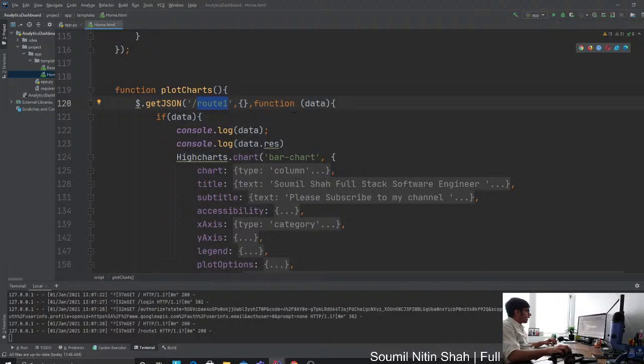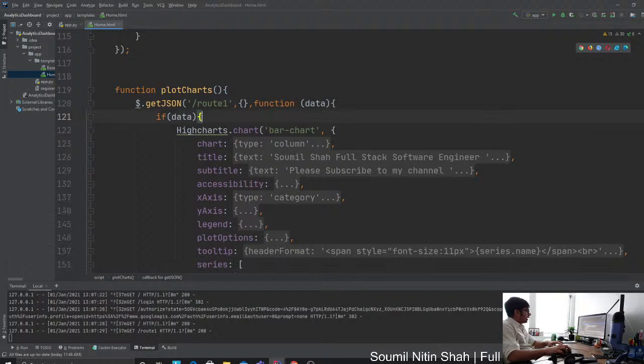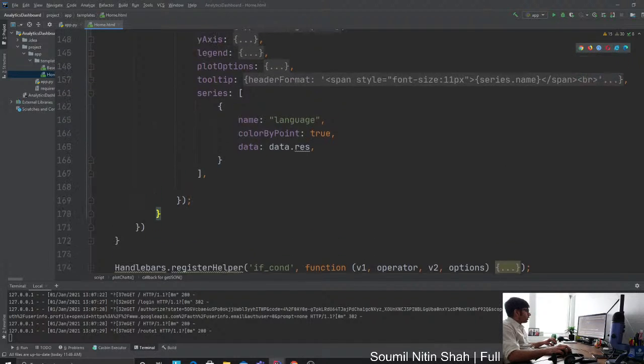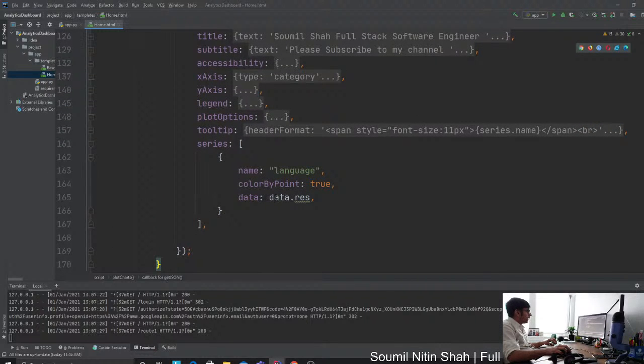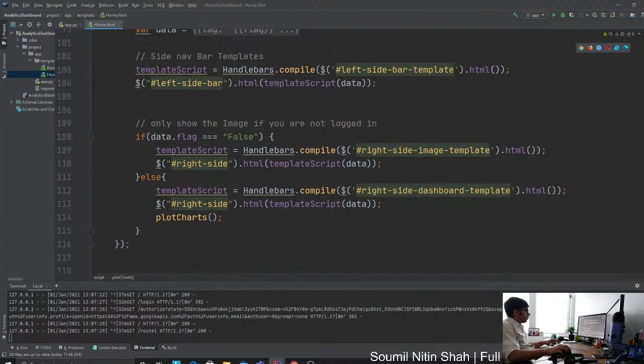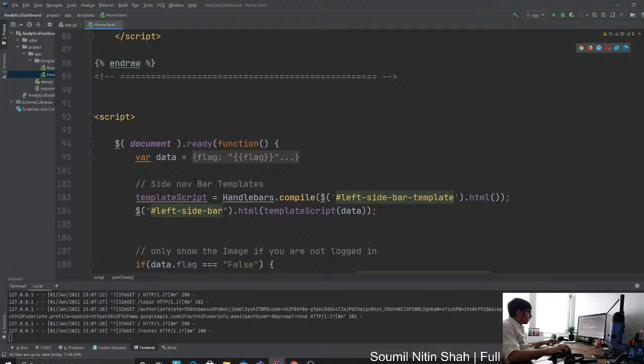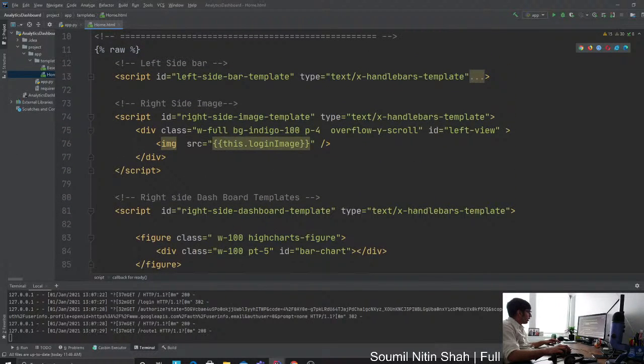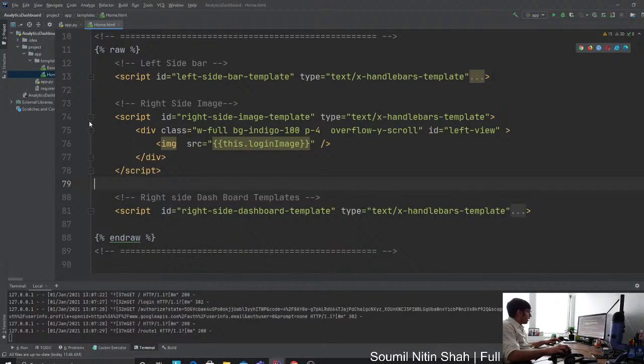In plotCharts, basically we do a jQuery route call. It goes to the backend, grabs the data. Once you grab the data, we are just putting that inside the variable here, data is equal to data.res, and that's pretty much it. It renders all the charts for us automatically behind the scenes. You can add as many charts as you want. Should be easy. So this is a very simple tutorial where you have everything up.